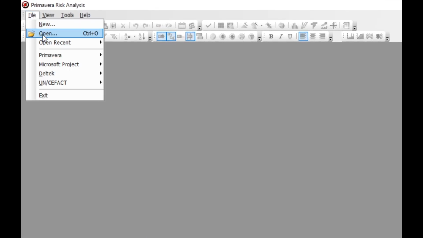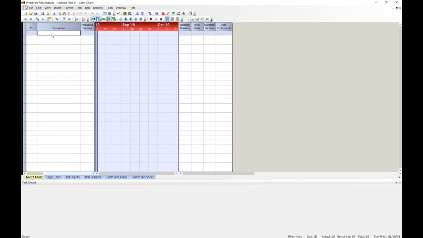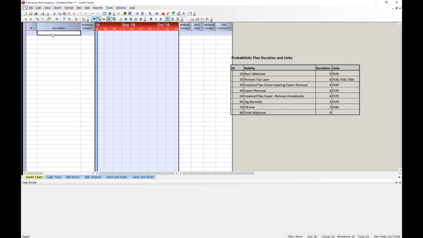So select File, New from the top menu. In the Templates window that opens, select the icon for New Plan and click Open. A blank Gantt chart window will open. We'll create a simple schedule for our probabilistic branching, as per the table on the screen.